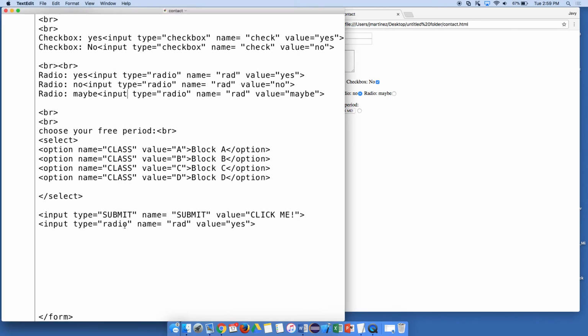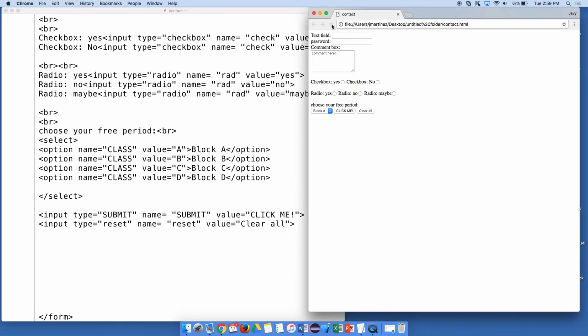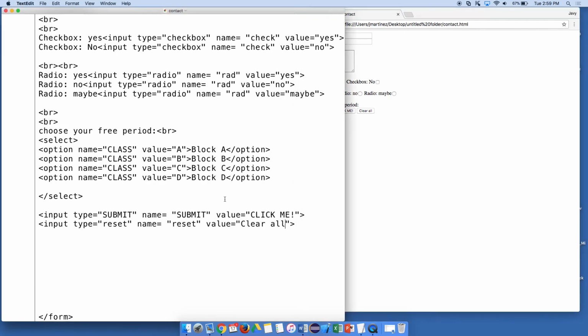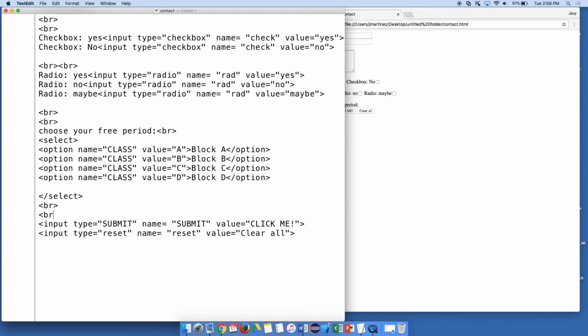And then the last one is a really easy one. Reset. The name I'm going to say is reset. The value is clear all, because that's what it does. You have just created your form. So the input type is like the code that's telling the computer what to make. Correct. The name is what you receive on the back end. Correct. And the value is what appears in the button.